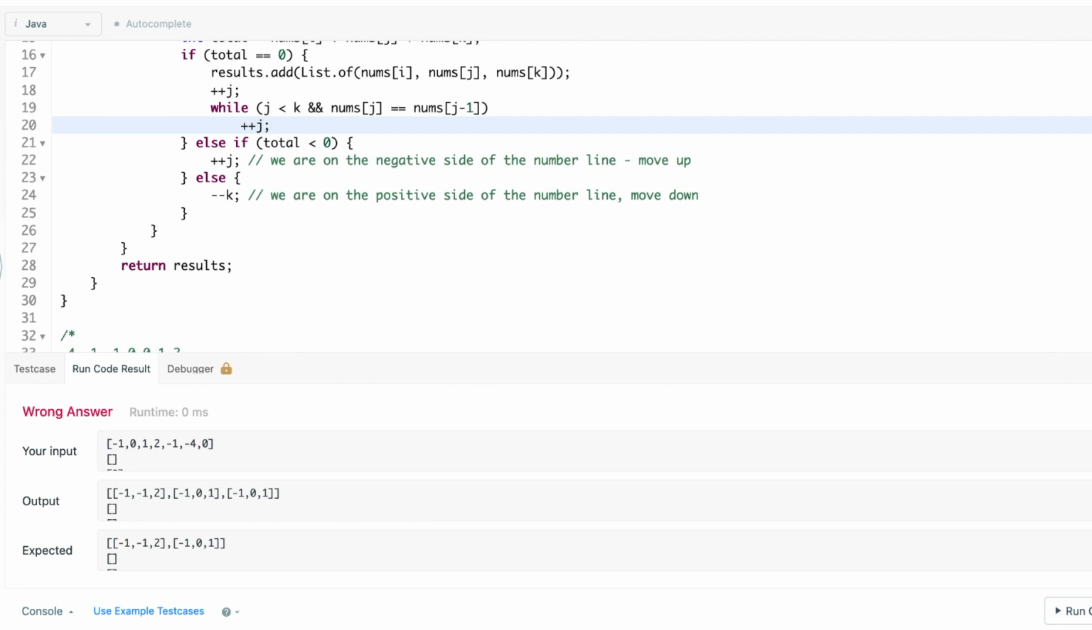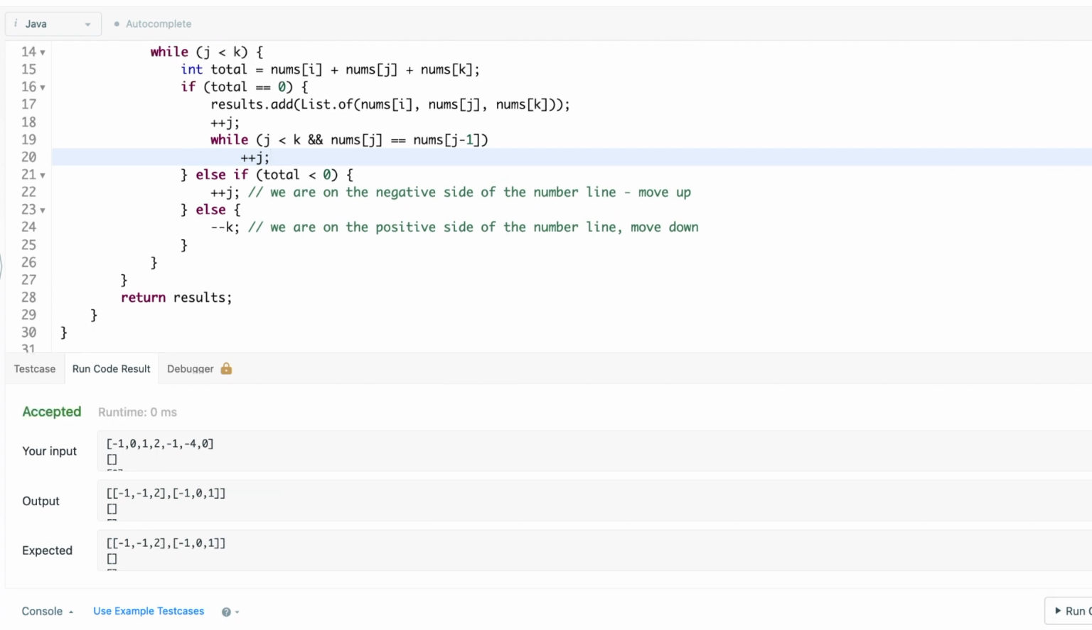Now let's run this test case again. And here we can see that we have correctly returned the triplets from our function.